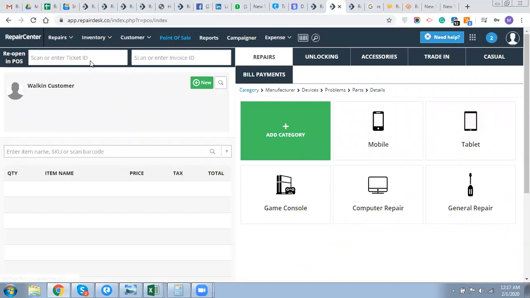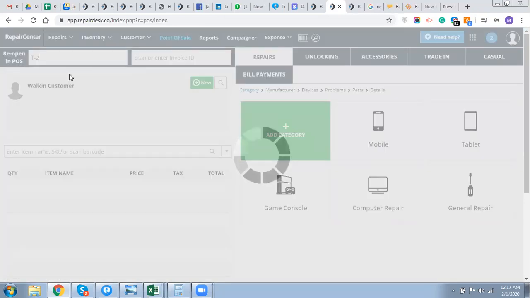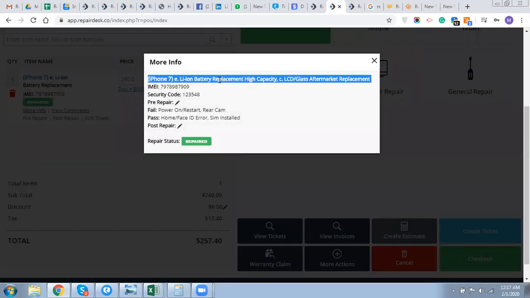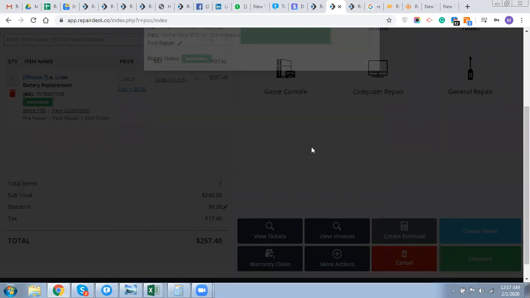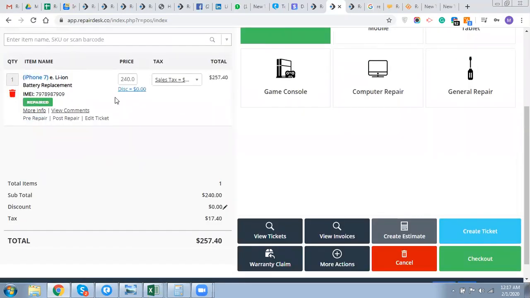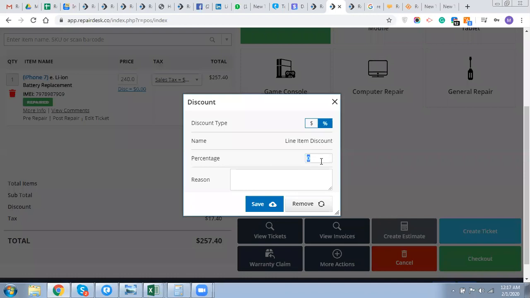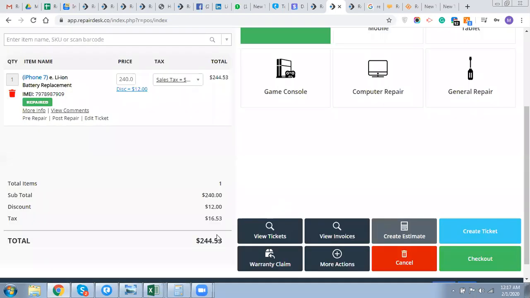Either you can scan the barcode, which is printed on the receipt, or you can add a ticket ID number, which is also always printed on the receipt. Once you do that, it'll pull up the same job. Again, before checking out the customer or generating an invoice, you'll double check the information. On this window, you can apply some discount. If a customer asks you to give him some discount, you can apply discount in percentage or in dollar amount. Let's say if I give a discount of 5%, that'll be applied to the total.